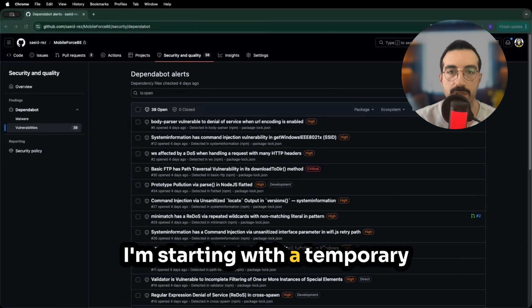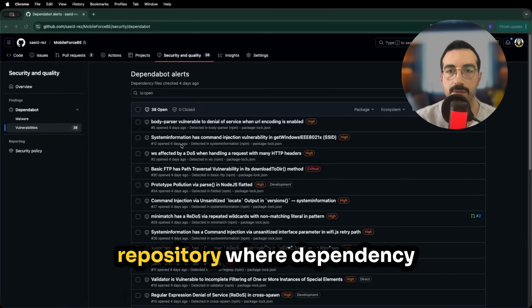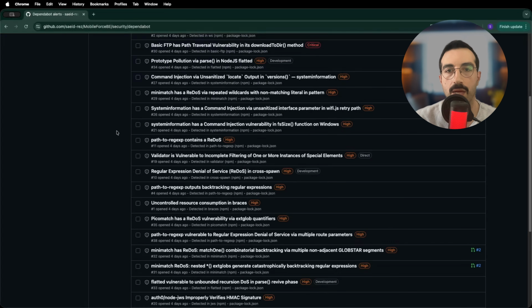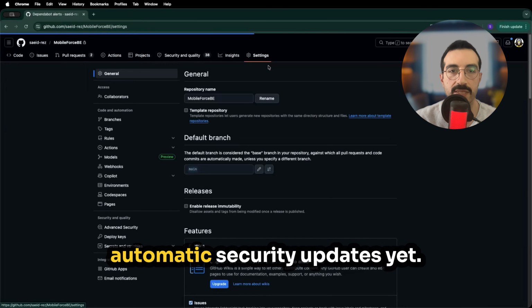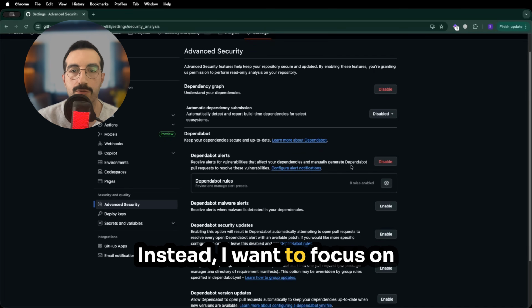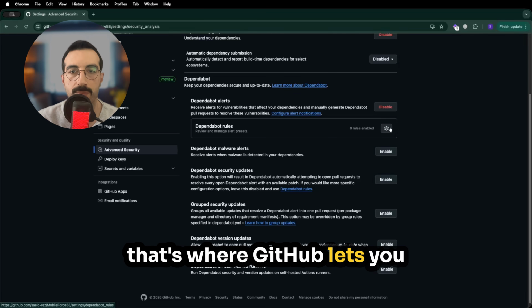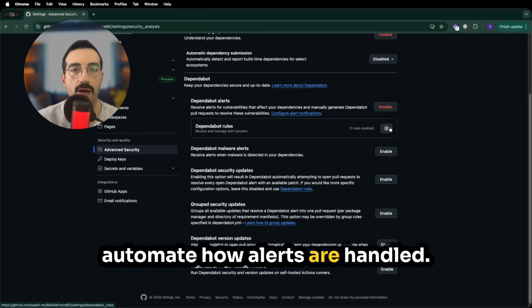I'm starting with the temporary repository, where dependency alerts are enabled. But I'm not turning on automatic security updates yet. Instead, I want to focus on the rules section, because that's where GitHub lets you automate how alerts are handled.